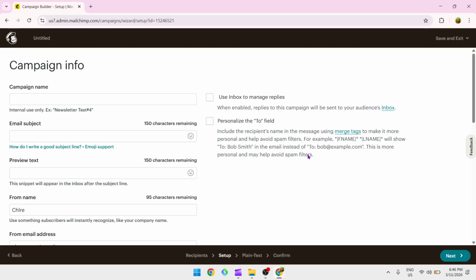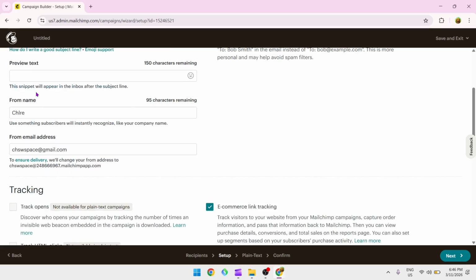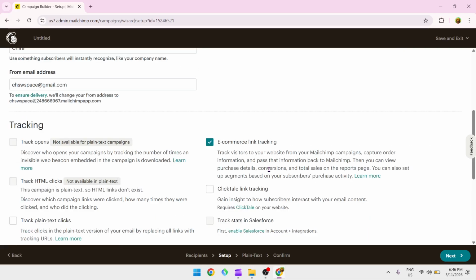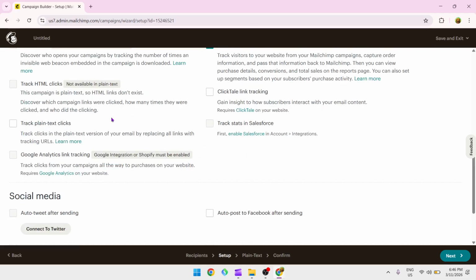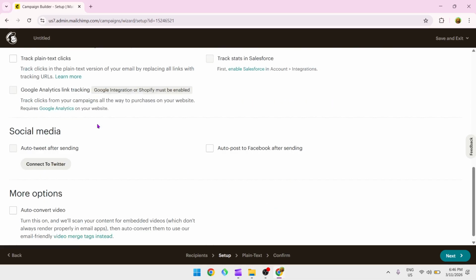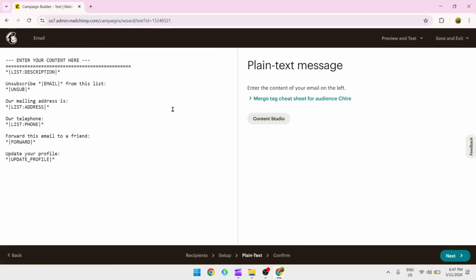So here, basically fill out your campaign info such as campaign name, email subject, preview text, from name, and email address, and also modify some settings about your email. Once done, press next. So now here, start writing your email message using simple text, no images, buttons, or formatting.